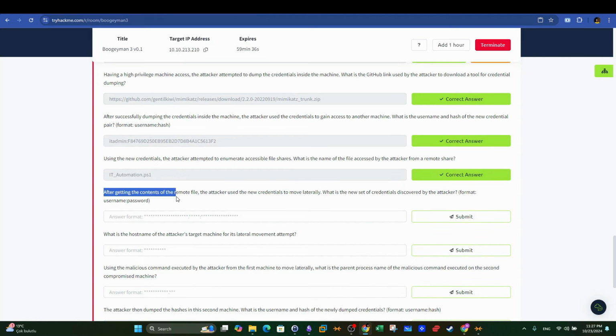After getting the contents of the remote file, the attacker used the new credentials to move laterally. What's the new set of credentials discovered by the attacker? The attacker opened this file and found two pieces of credentials, a username and a hash. The attacker used them to move laterally. We're going to have to find out these credentials.